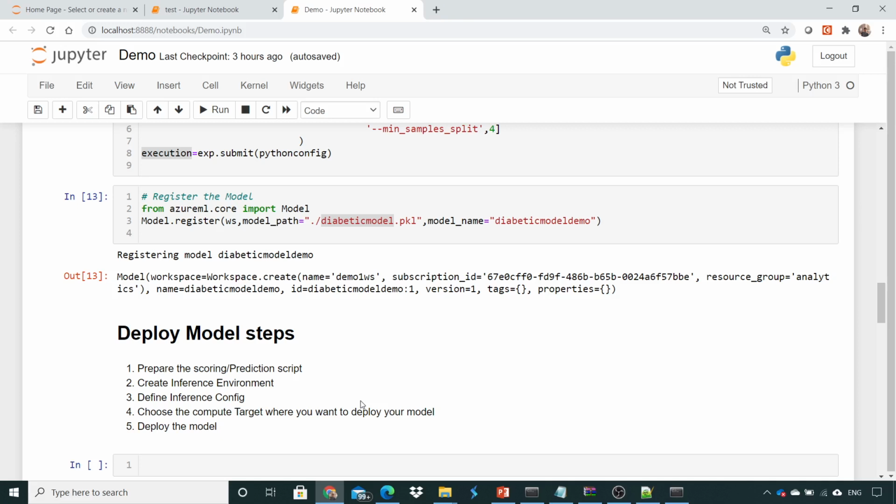The fourth step is a very important step. Once your configuration is ready, you need to decide what would be your compute target, where you want to deploy the model. So there are a few compute targets, like whether you want to deploy your model into AKS, that is the Azure Kubernetes Service. If you are deploying it into production, yes, I would suggest that this is the best option, that you deploy the model into a Kubernetes service.